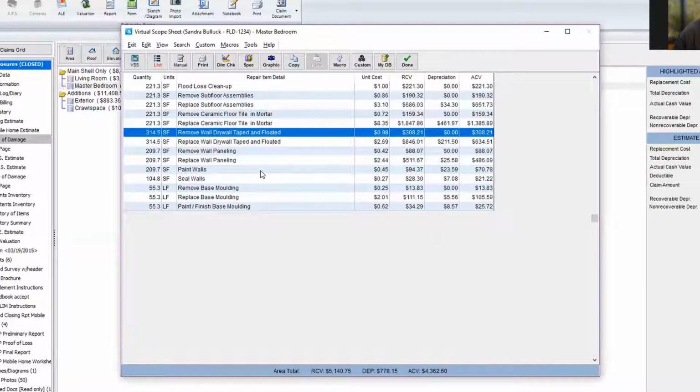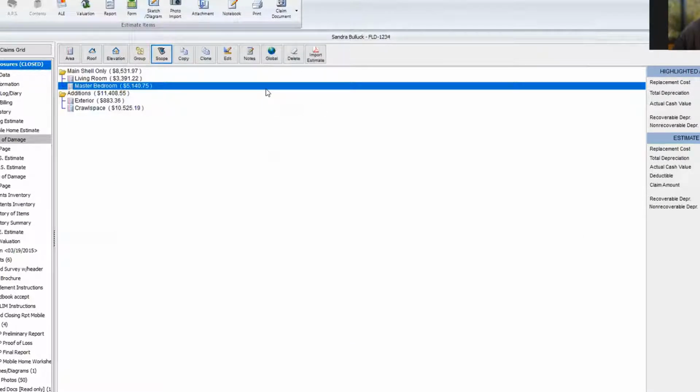Okay. We also have paneling that was damaged. So I have that in there. Paint walls, seal walls, remove the base molding. So nothing special there. So basically I received a payment for doing the piers and that was in additions, okay? These are in the mobile home itself, so that's the main shell.